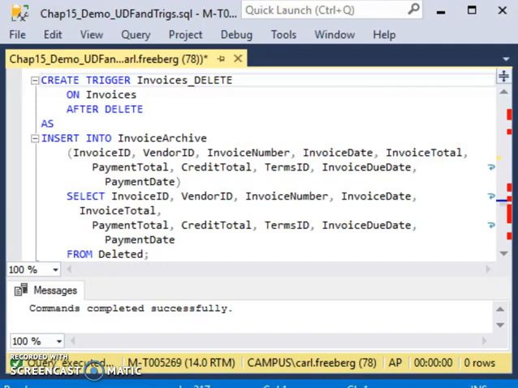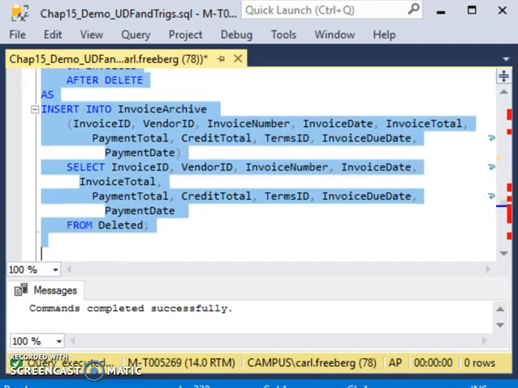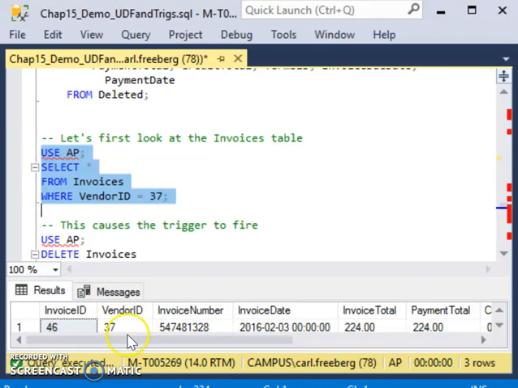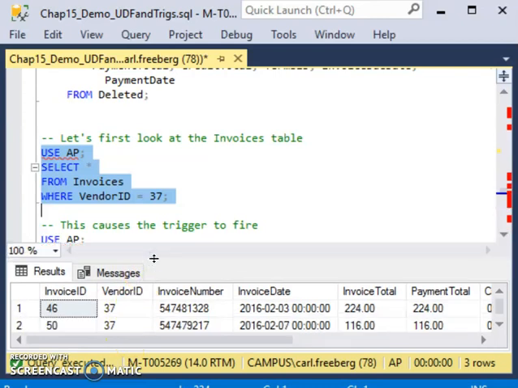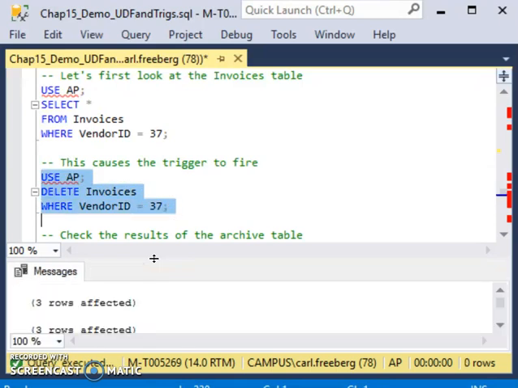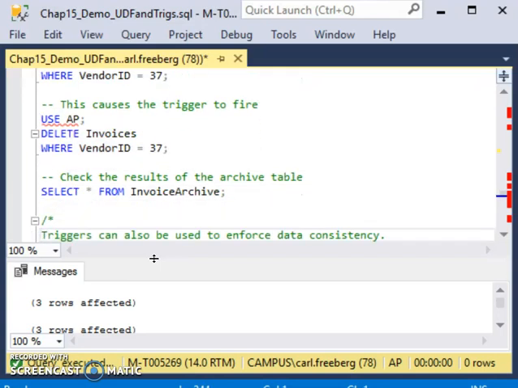After triggers can be used to archive deleted data. This example archives deleted data. Let's first look at the invoices table. And this causes the trigger to fire. And now we check the results of the archive table.